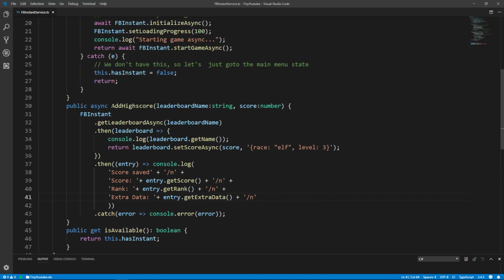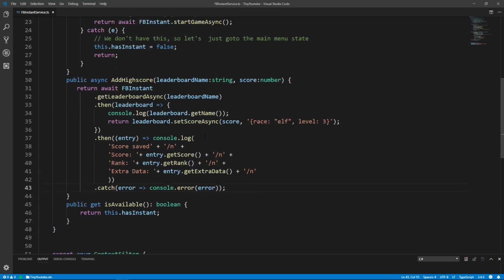So after we submit the score using addHighScore, it'll get the leaderboard using getLeaderboardAsync. Then after it retrieves the leaderboard, it'll do a .then and perform a console.log, giving us the name of our leaderboard. And then it'll also set a score to that leaderboard that we tell it to. Now, since we have this as a public async void, one more thing we can do is on the beginning of FBInstant.getLeaderboardAsync, we can say return await, which will now give our addHighScore function the ability to have a .then on the end of it so we can perform more code when all of this is finished. Let's go ahead and save that.